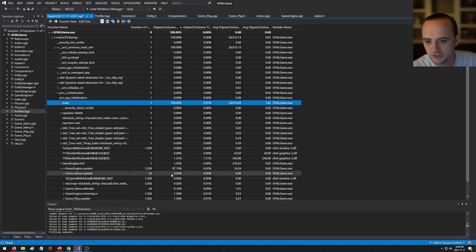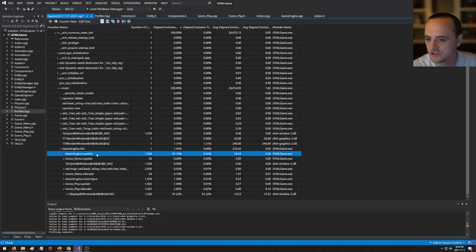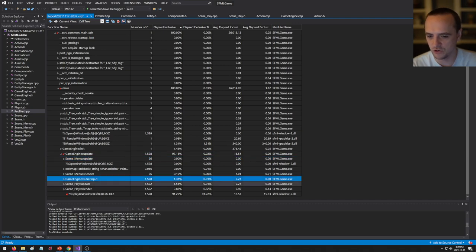So if we look down here and drill down a bit more, we can see, okay, here's our game engine's update function. If you're familiar with assignment 3, game engine update is basically where everything happens, right? So 97% of the code happened in there. Let's drill a bit further down into game engine update. All right. So we can see that of all of those times, the scene update function took essentially none of that time. 1.3% of the time was in the user input. 1.5% of the time was in scene play's update function.